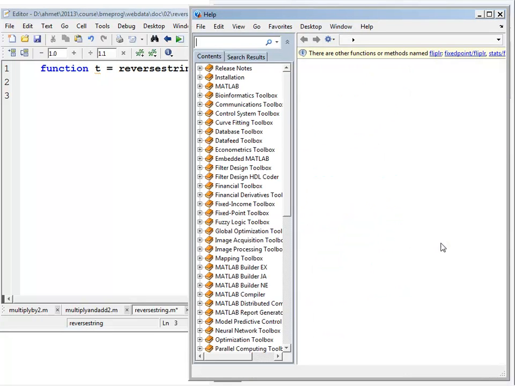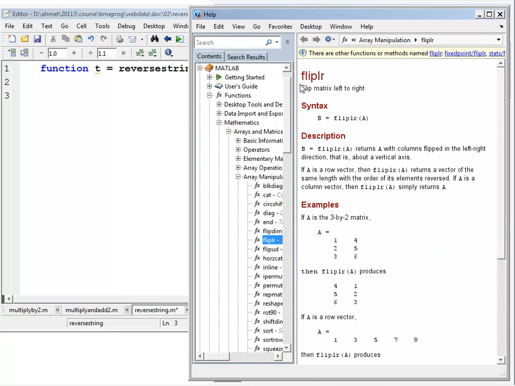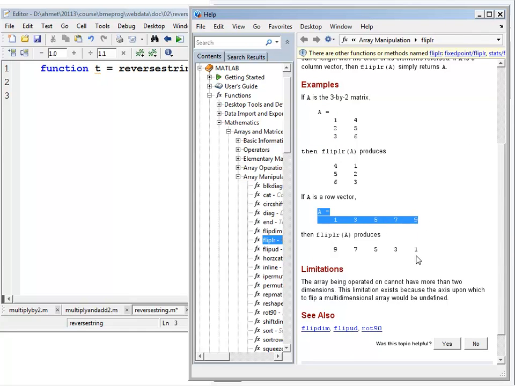Let's type DOC to get the documentation for this function. And MATLAB should open the documentation window. You get a description, flip matrix left to right. So it supports both arrays and matrices, but in this example, we will only focus on arrays, which are just a single row matrix. And a description and a basic syntax. In the usage example, if A is this vector, it will return the same vector reversed. So this function can work with numbers, and it can also work with character arrays.